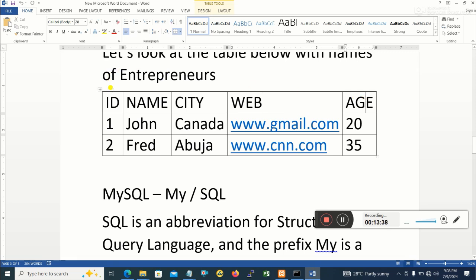So the columns are the ID column, the name column, the city column, the web column, and of course the age column. But this table also has 4 rows. So the rows are the horizontal while the columns are the vertical. First row, second row, and of course the third row. And this information here are the data that are in each of the rows.